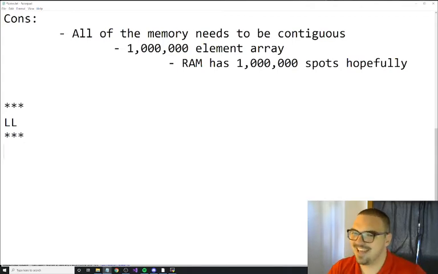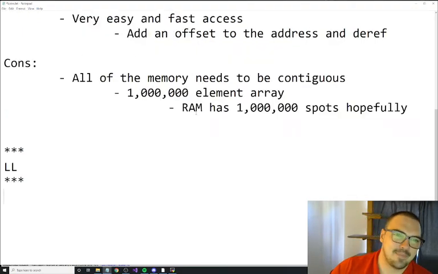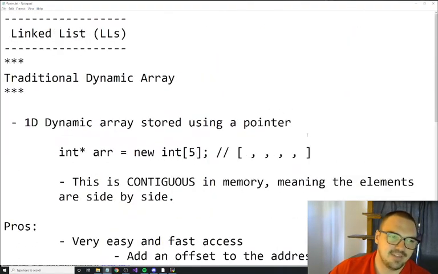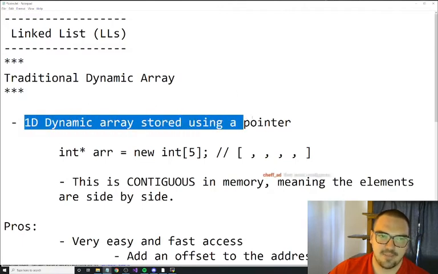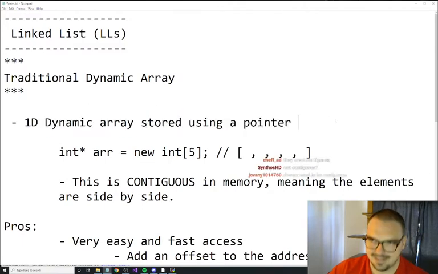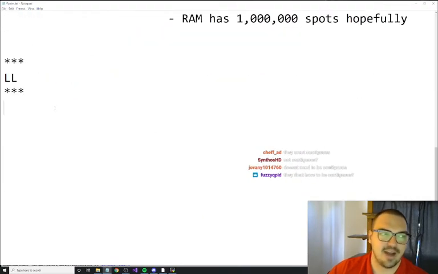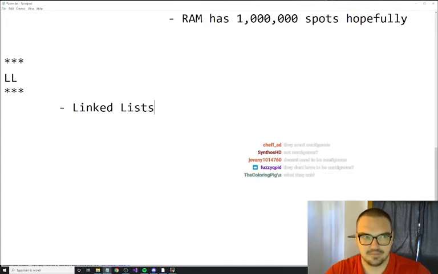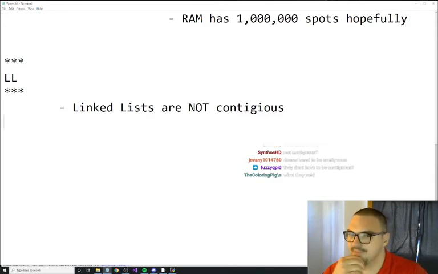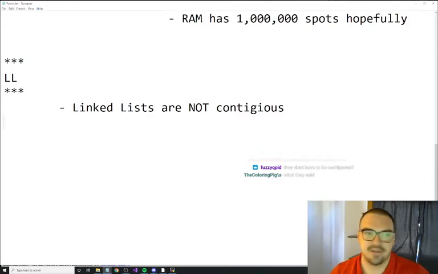All right, so the very first thing, what do you think is different about a linked list compared to a dynamic array? Take a guess. Obviously, I've been talking about some of this stuff already, so you might be able to get it right. What do you think is different in a linked list compared to a 1D dynamic array stored using a pointer? It's not contiguous, yes. Linked lists are not contiguous. That's exactly right. All right, they are not contiguous.